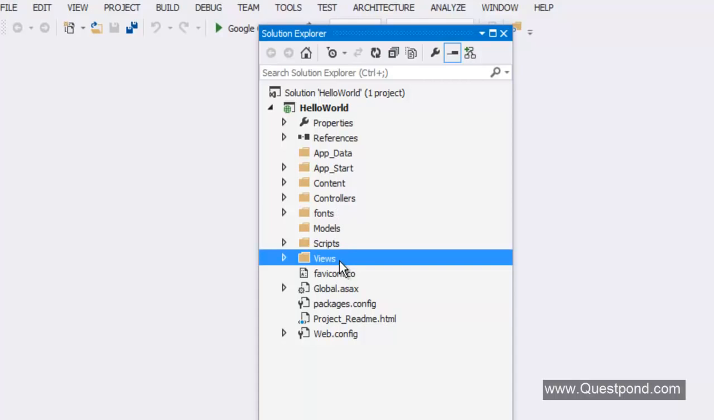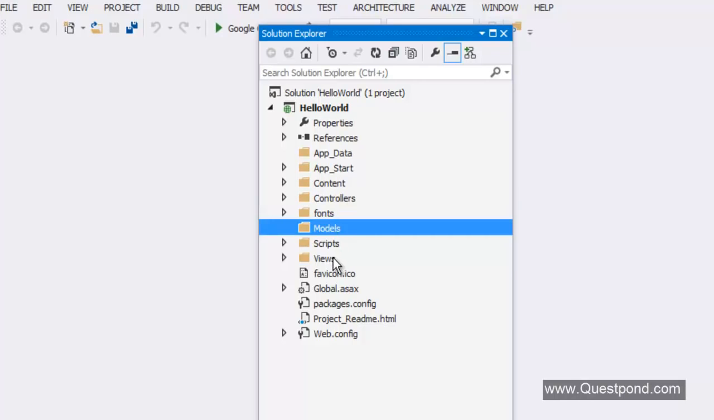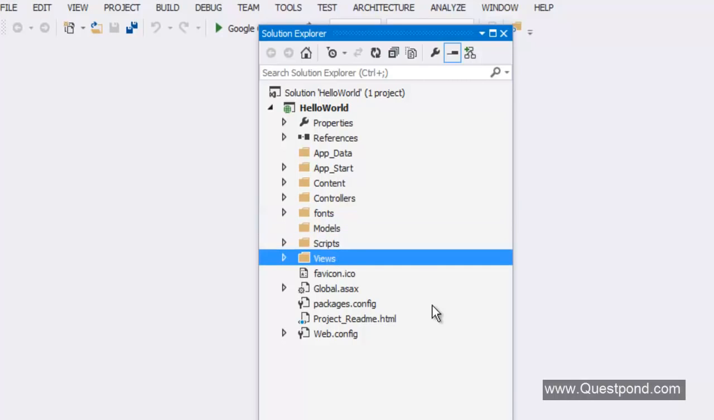At this moment, this is where the controllers will go. This is where the models code will go. And this is where the views code will go. So let us move ahead and do lab 1.